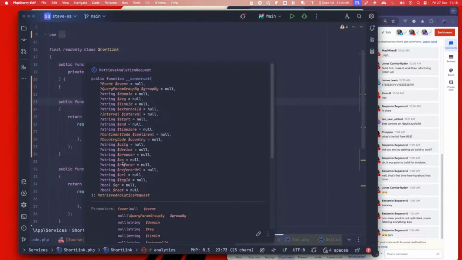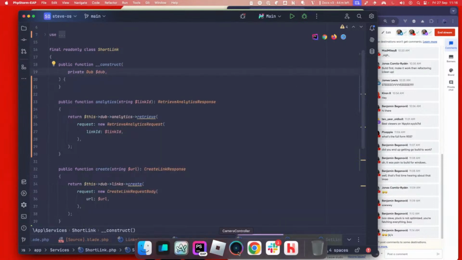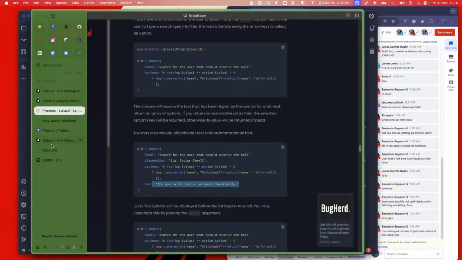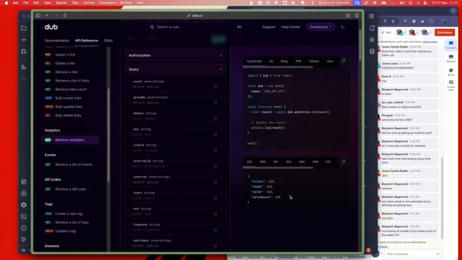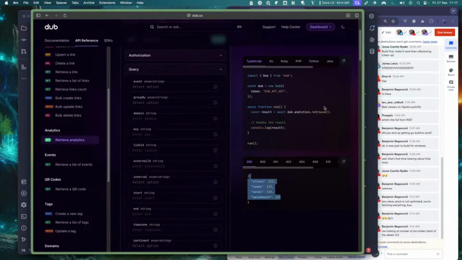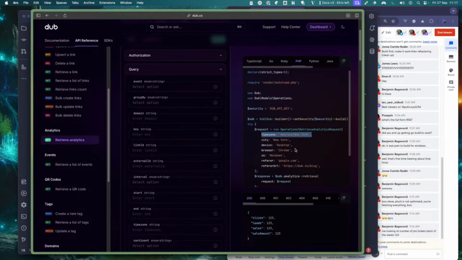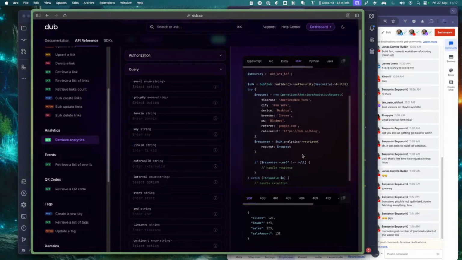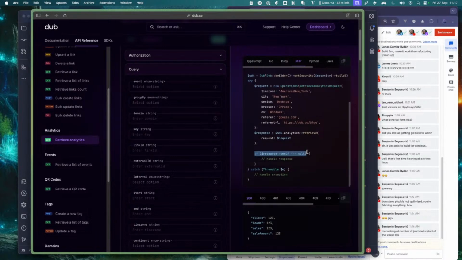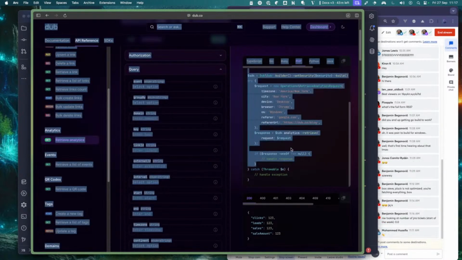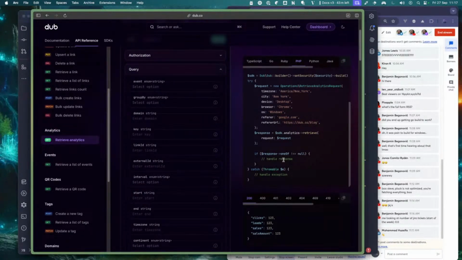So, retrieve analytics request. Let's come back to their API a second and see what we can do. That's the default behavior there. Analytics retrieve is going to do that. So we can say specific time zones, any devices, any referrers, referral URL. We can be super, super specific. If the response is not null, then we're going to display it. If it is null, then we'll do something different.